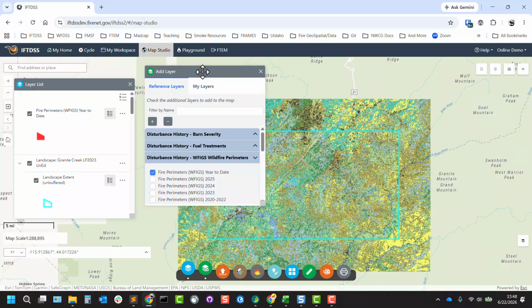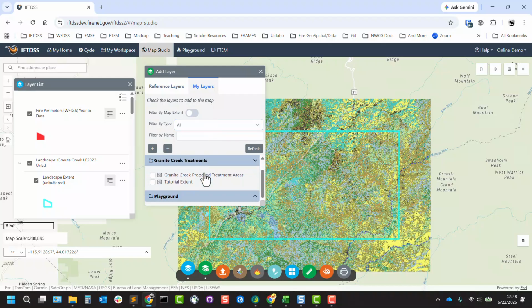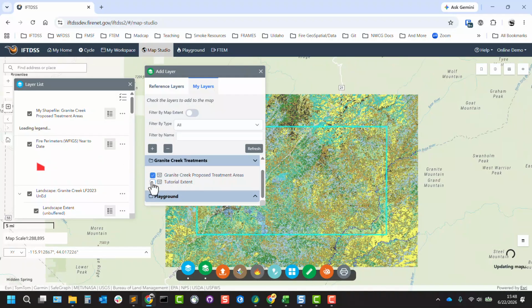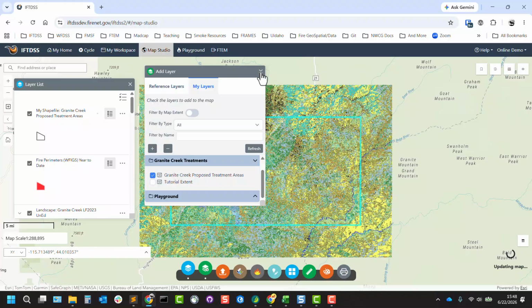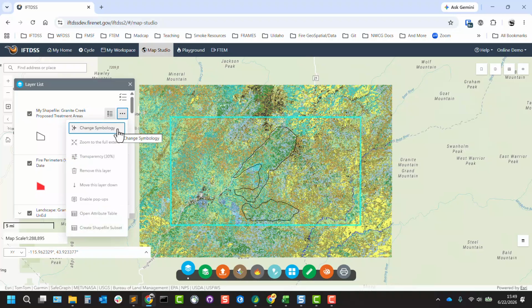Zooming back in, if I wanted to add shapes or shape files that I've created, My Layers from Add Layers is the place to do that. And these can be filtered by extent, file type, or file name. So for example, I'll add a treatment unit. Close this out and we can see that the treatment unit shape is populating in Map Studio. And from options, we can see a change symbology option here. So if I wanted to change the fill or border for these shapes, I could.